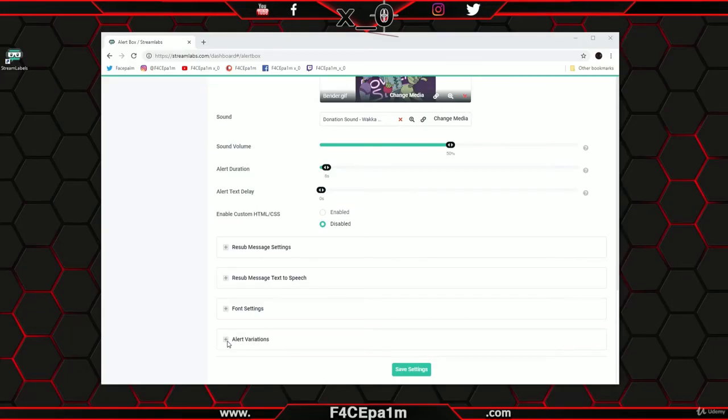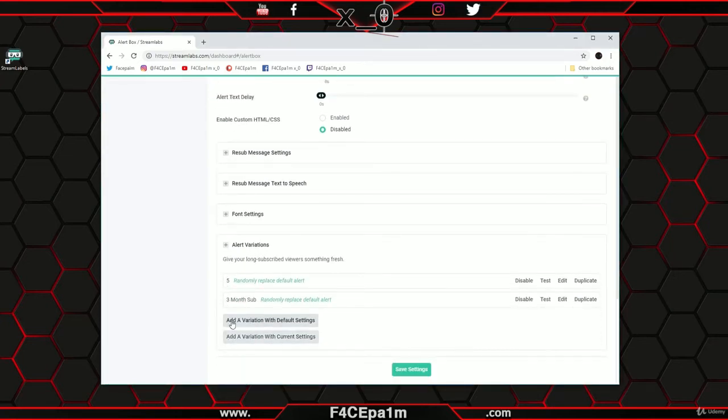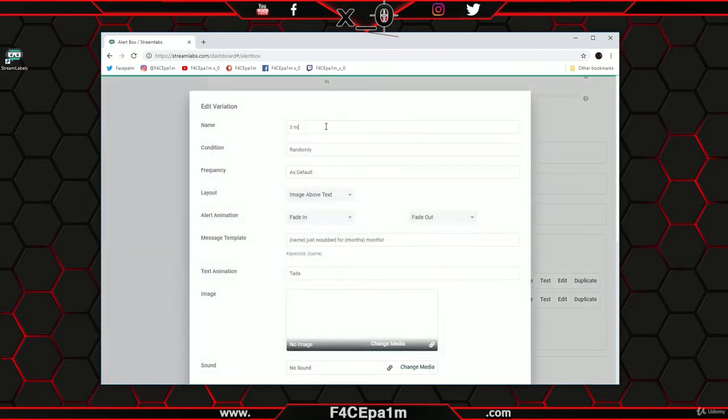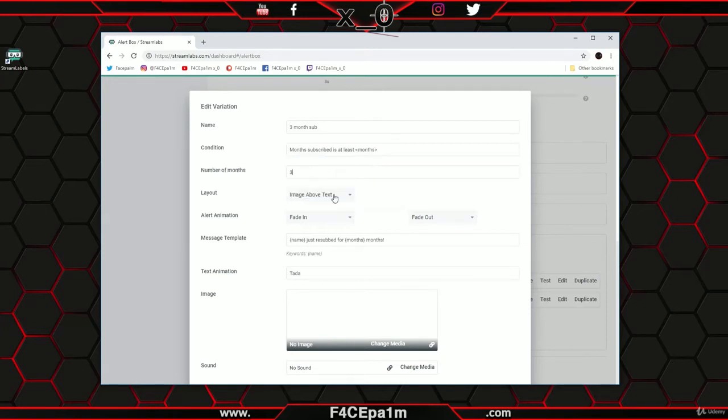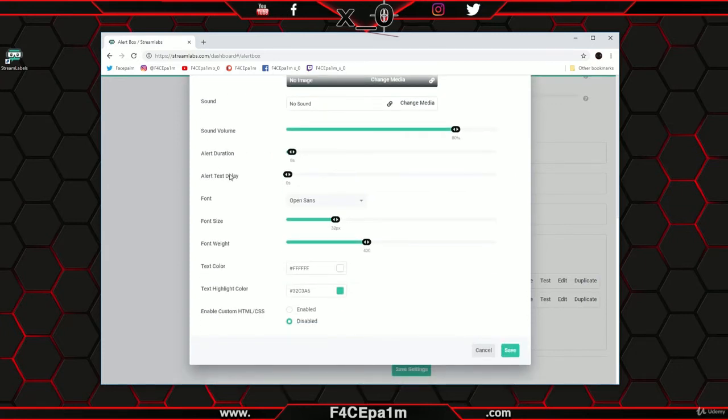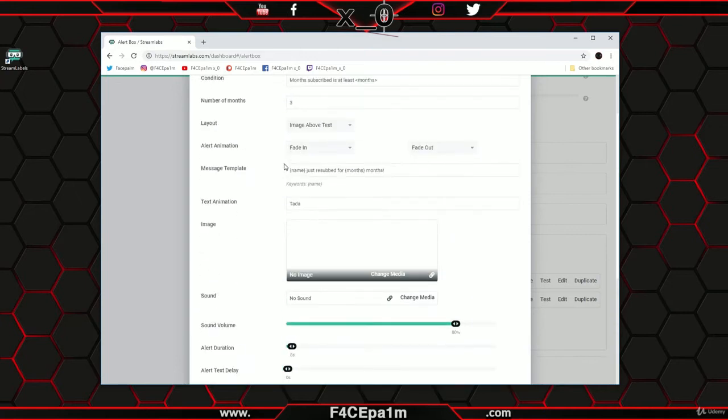Variations are a way for you to create a unique alert that somebody will only get if they meet a certain set of criteria. For instance, you can add a variation, name it 3-month sub, and then in this condition field here, you can either set the variation to come up randomly or set the variation alert to only come up for people who have subbed for at least a certain amount of months. For example, 3 months. You can set where the variation alert's text appears along with the image in the alert. You can set the duration of the alert, the delay, the fade animation, and what order you want the text to appear by using tokens.